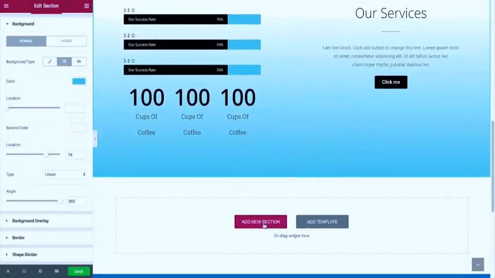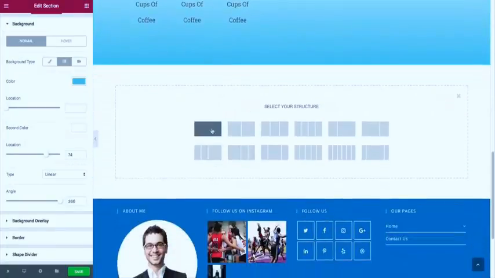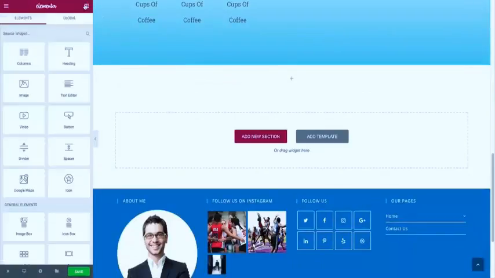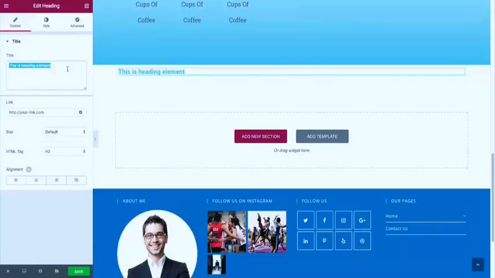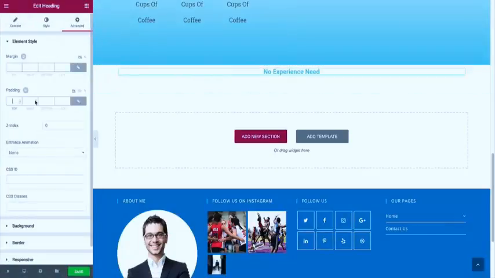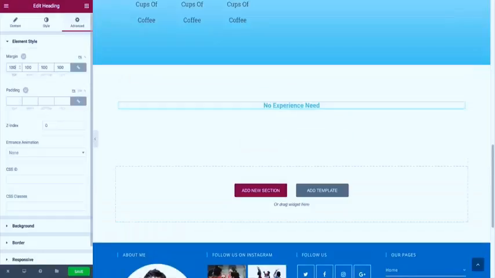So right here, I'm going to go to add a new section. I'm going to click on this, and I'm going to go ahead and add in a header text. So right here, I'll put in something like "no experience needed." I'll center this. And I'm going to add some padding to this. Under the advanced section, we can add some margin actually. I think the margin's better. We'll add in like 100.